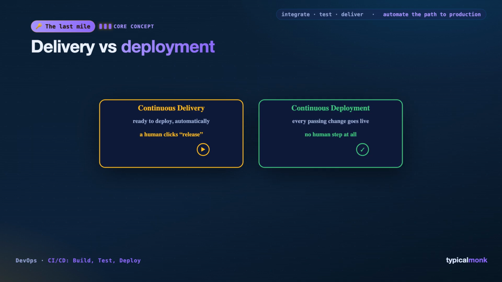Continuous deployment goes one step further and removes even that human click. With continuous deployment, every change that passes all the automated stages is deployed to production automatically with no human intervention at all. Pass the tests, and you are live immediately, hands off. This is the fullest expression of automation. Code merged in the morning can be serving users minutes later, entirely without a person in the loop, because the team trusts the pipeline and its tests completely to gate what ships.